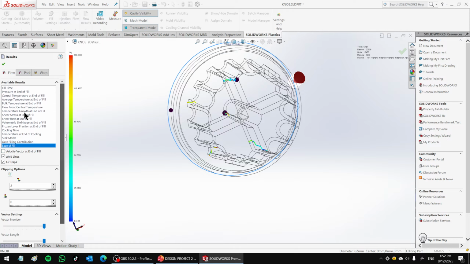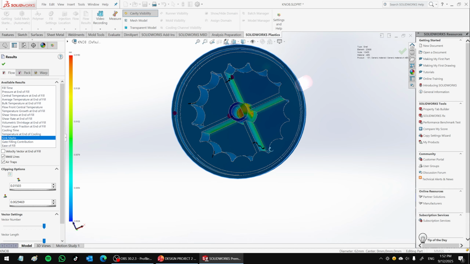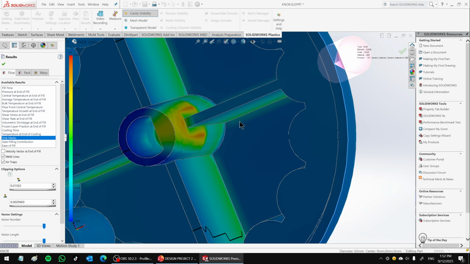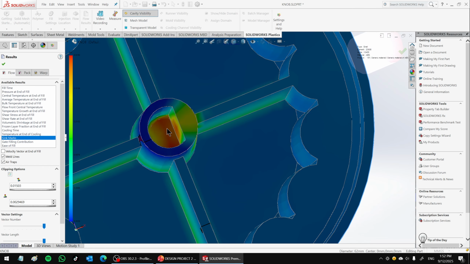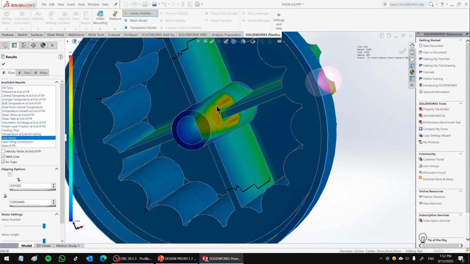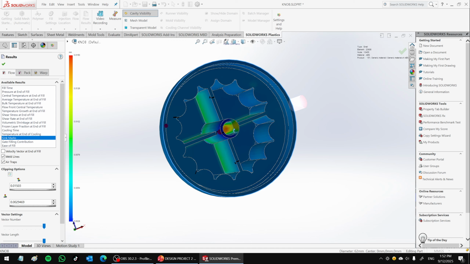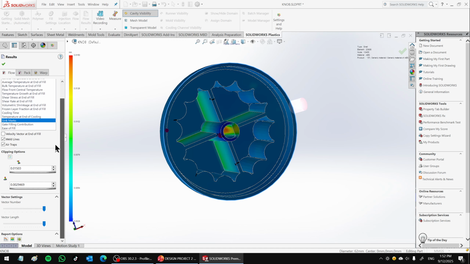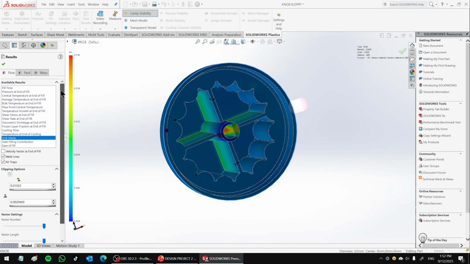So this is the first result, which is flow. I can see my biggest problem over here is the sink mark. I need to do something about this. This one needs to be cut out all the way to the bottom, and then maybe I need to rerun again. However, let's take a look at what else is here. Fill time, cooling time. Cooling time is there, and then pack.